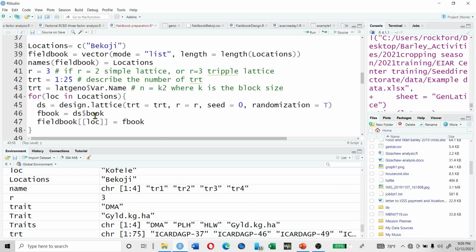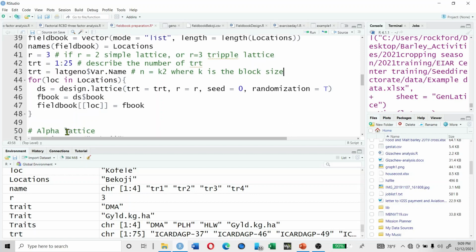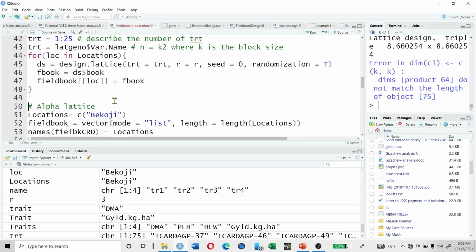This DS book is the result from this DS, and we can select only the field book that we are interested in, and then we save this field book output for each location. First for the first location, then the second location and third location, like that it will loop for us. So now we will run the analysis.